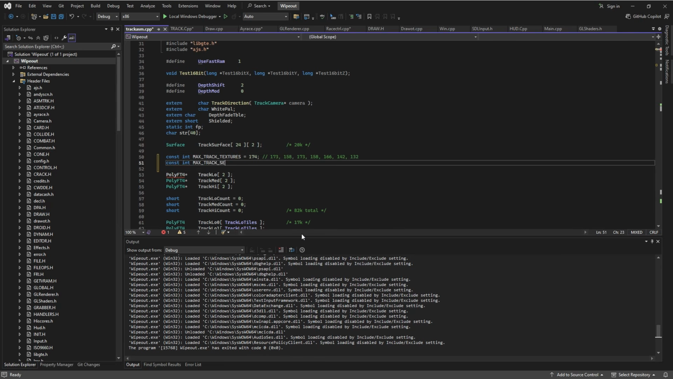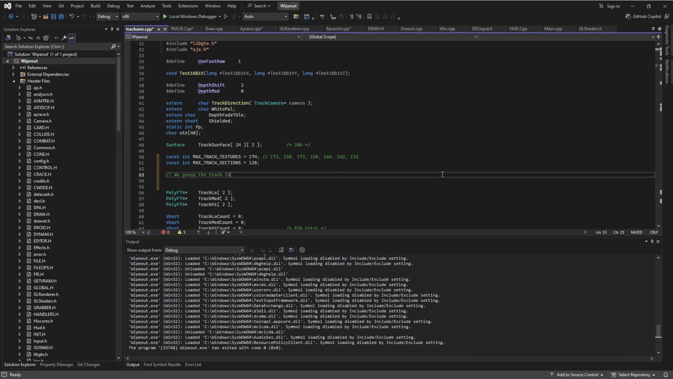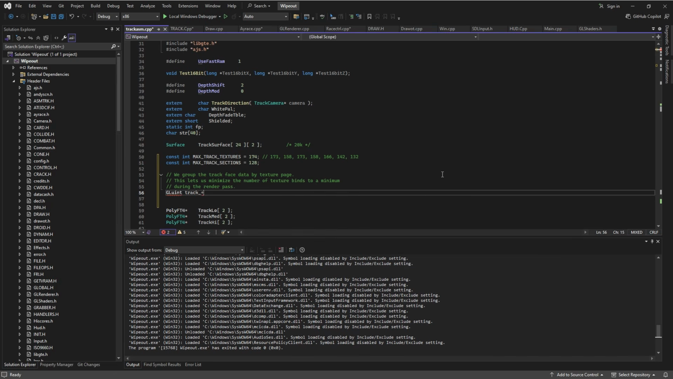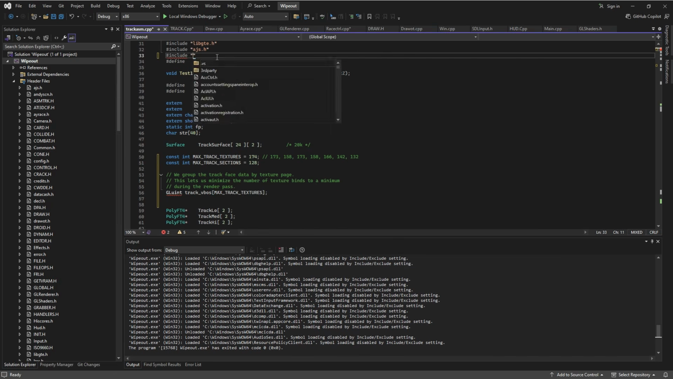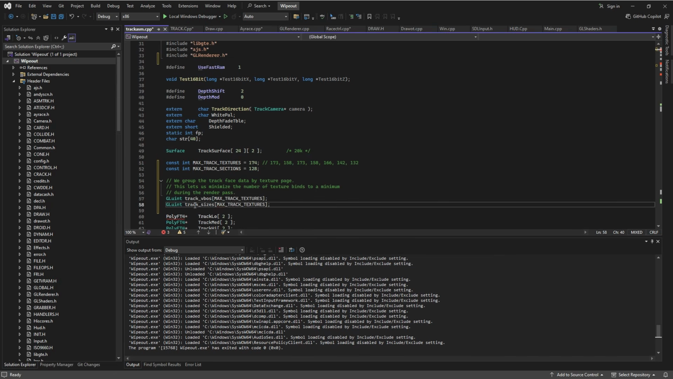I also did a similar process to count the number of track sections per track, and the highest number there was 128 unique sections, which is a nice round number we can put into a constant here. Now we will create a few arrays which will cache the OpenGL VBO IDs as well as the number of polygons contained in each VBO. Additionally, we need to store an array which contains the texture pages, or surface IDs as we called them before, that are used by each VBO.